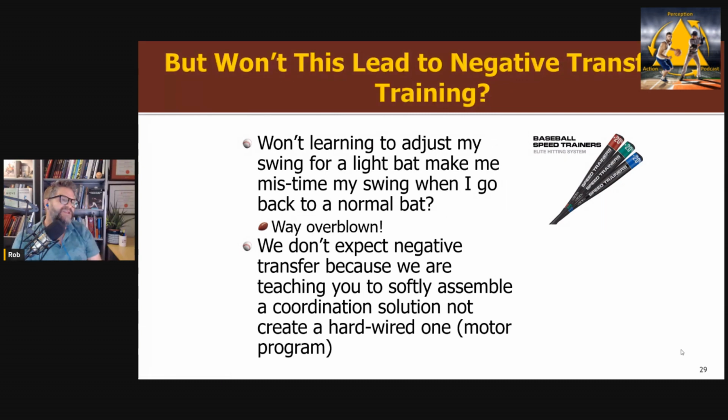So this brings up a point that I wanted to talk about: negative transfer of training. So if I teach a pitcher to adjust their delivery so they get a 4-ounce ball into the middle of the strike zone, or I get a batter to adjust the timing of their swing so they get a bat that's 20% heavier than the regulation bat to the strike zone at the right time, won't that mess them up? Won't that mean that when they go back to a regular bat or a regular ball, they're going to miss?